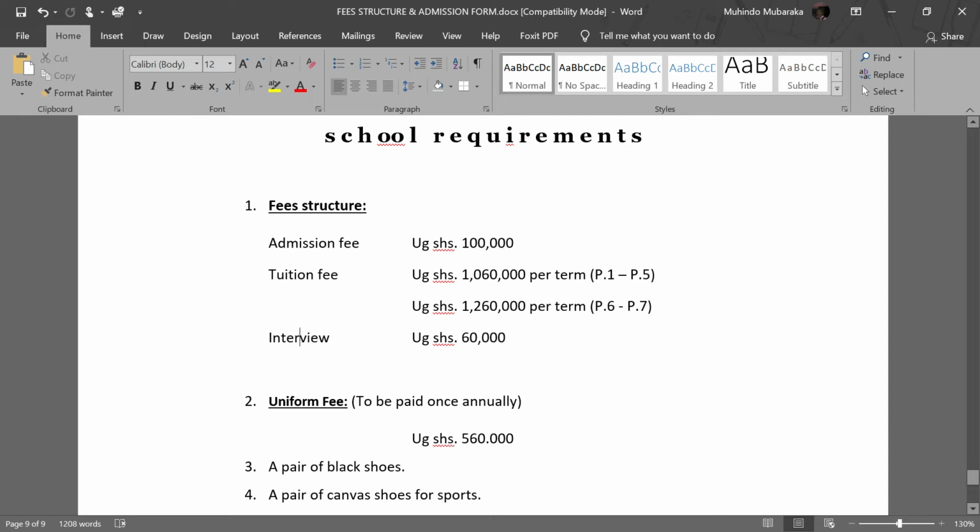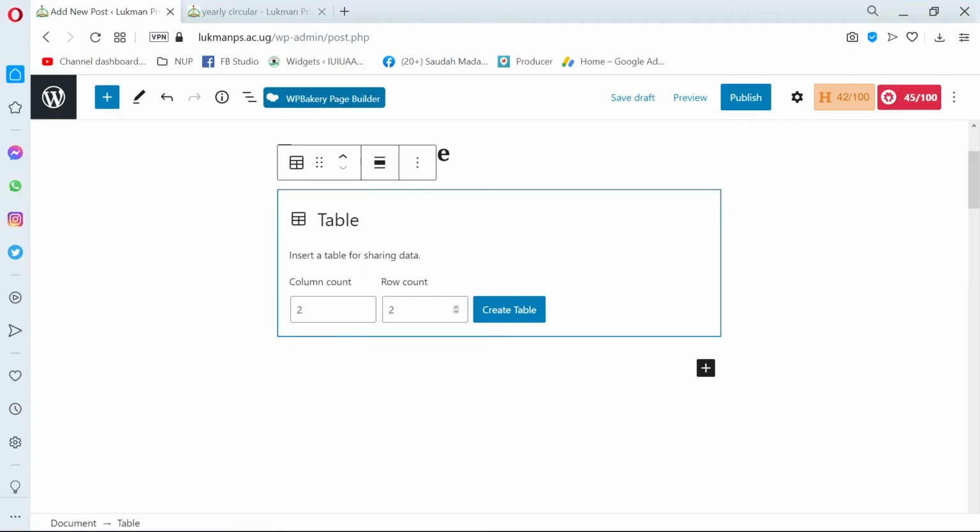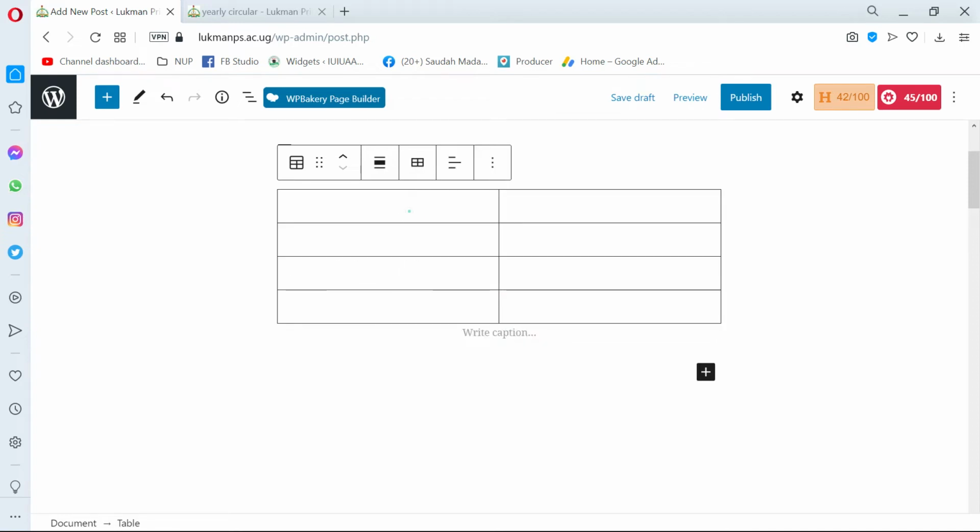Let's make it 4 rows. So that's 2 columns and 4 rows, and then a separate table. Then that table will be created for me like that.